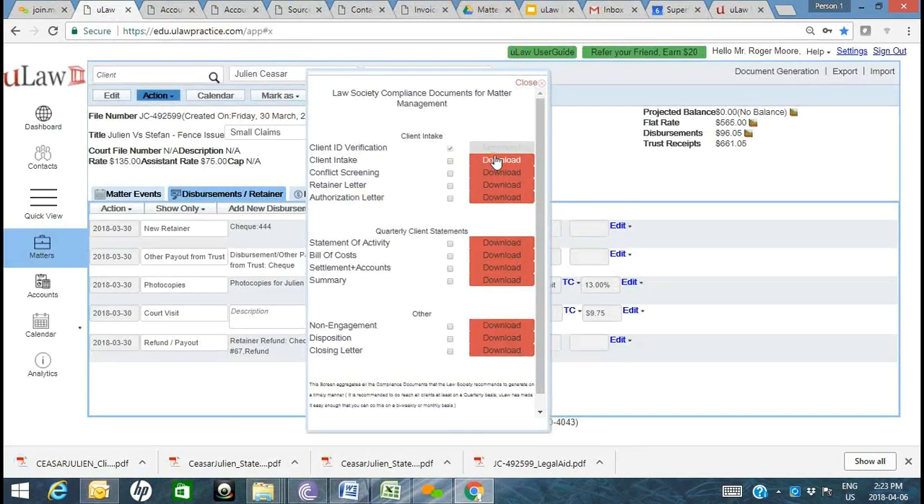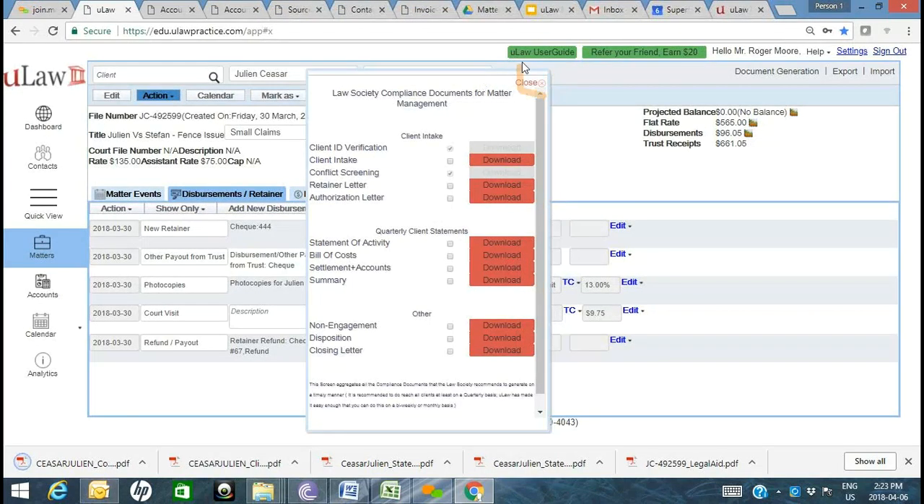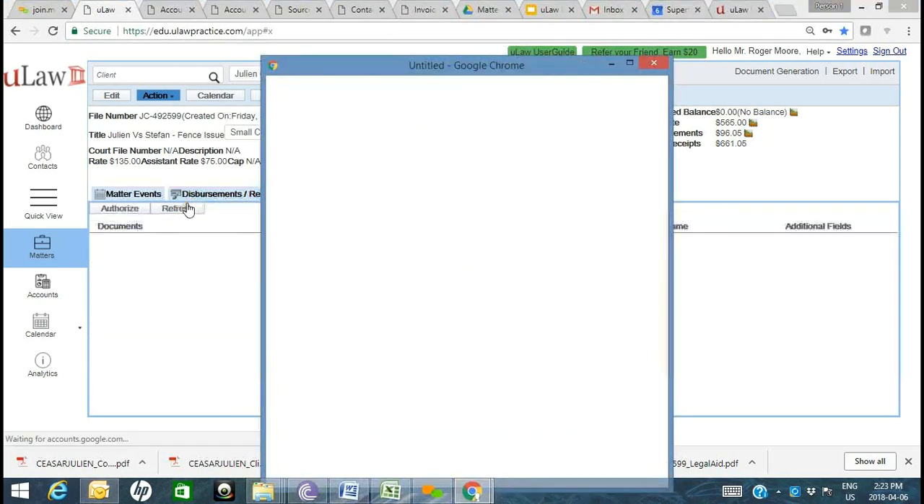You can do a client intake form, conflict screening report. There's a way for you to depict why you determined that there was no conflict in representing Julian. And what I like about the fact that these are all a click away is as and when you generate these documents, you can make them available either through Google Drive and integrate it right within the documents panel of uLaw, so that it connects with either your Drive or OneDrive.